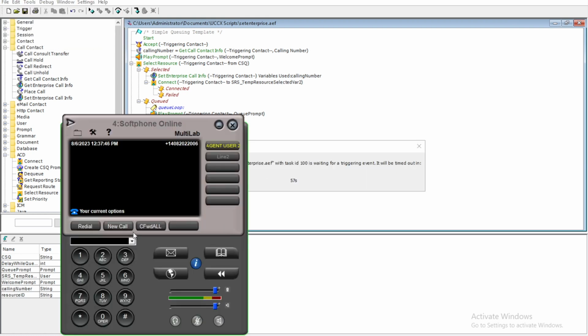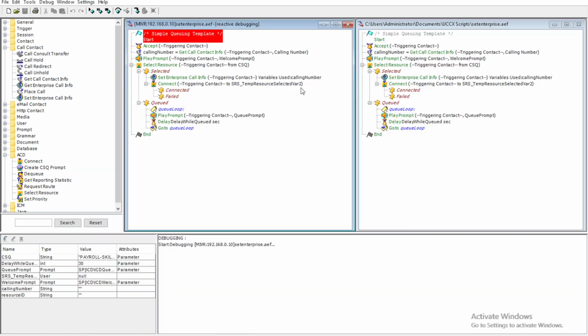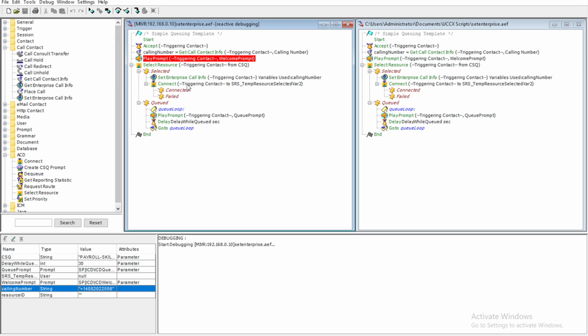I'll give another test call. Now it is ringing. We will do the step over. Now you can watch on this particular variable where we will be populating the calling number. If I click on next after the accept, and if I click one more time, here the calling number will be populated. This is the data that we are going to present to the call center agent on this particular step. So that's what we are doing.